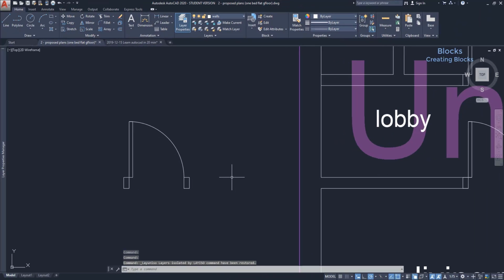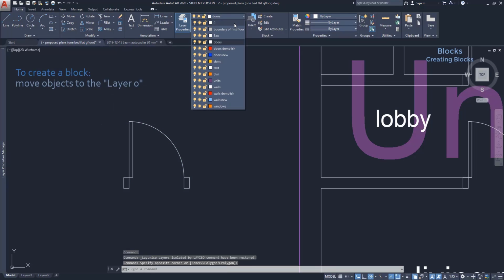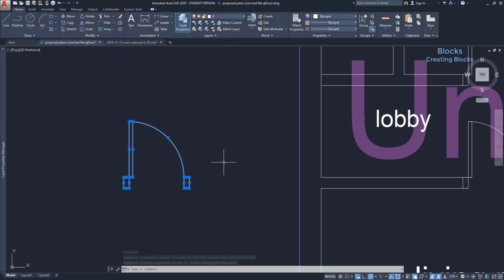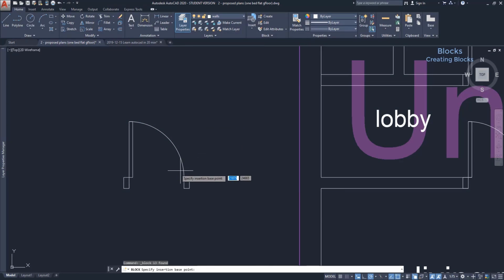Creating a block. Before creating a block, I'm going to move these objects to the layer 0. By doing that, I can later move the block to the layer I desire and it gets its properties. I select the objects and click on the icon Create Block. The block definition window appears. Here, I can set up a base point for the door. I choose this corner here.